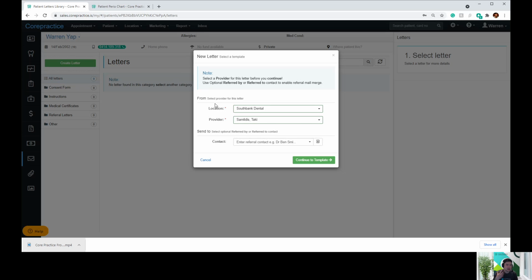If you just need to send it to the patient, then you don't need to choose a send to contact. The only time when you need to choose a send to contact is if you're doing a referral letter, or you need to include another sort of contact in case whatever it is. So, especially if you're dealing with pediatric dentistry or something like that, and you want to send it out to the mother and father, you can keep them as a contact if you'd like to. Otherwise, just for today's purposes, we're just going to do a medical certificate.